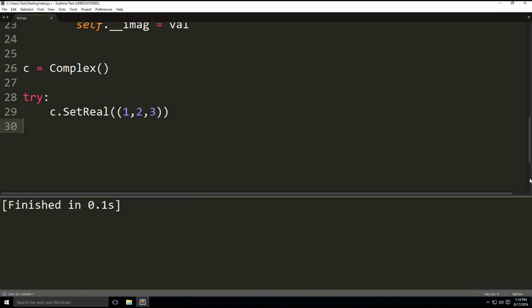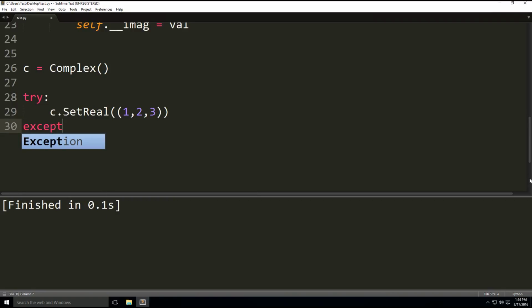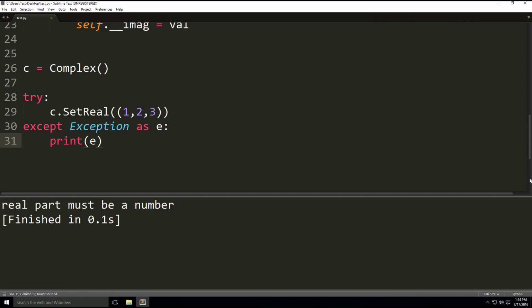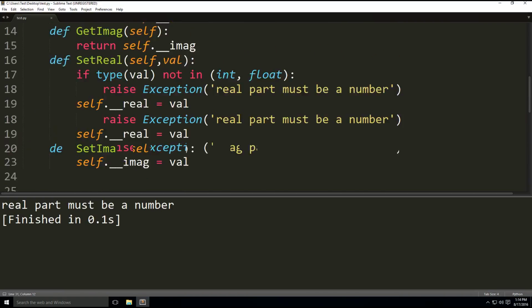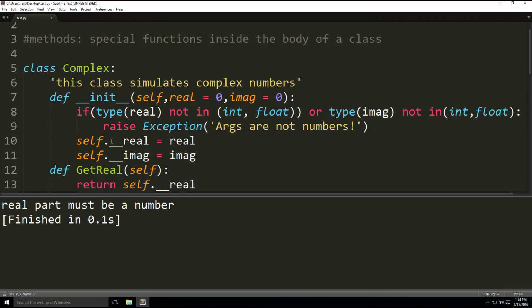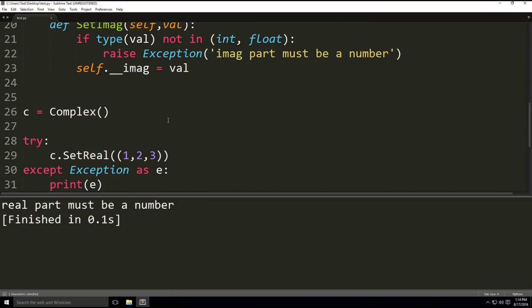And then we're going to say except Exception as e, and then print e. As you can see, this actually worked. So this is how we should be doing things in object-oriented programming: define your variables as private, and be sure to have restrictions on what can be input.